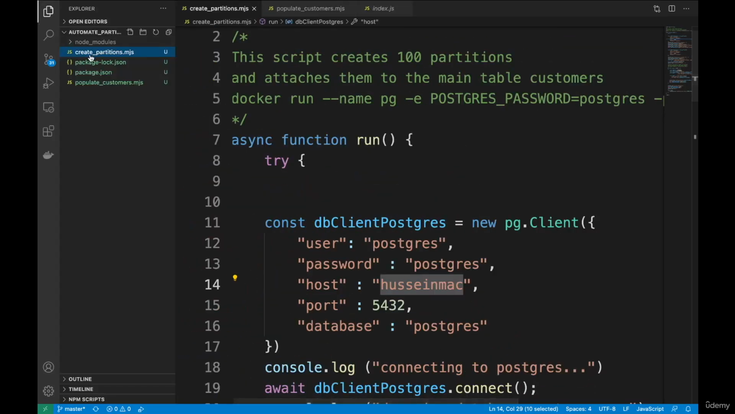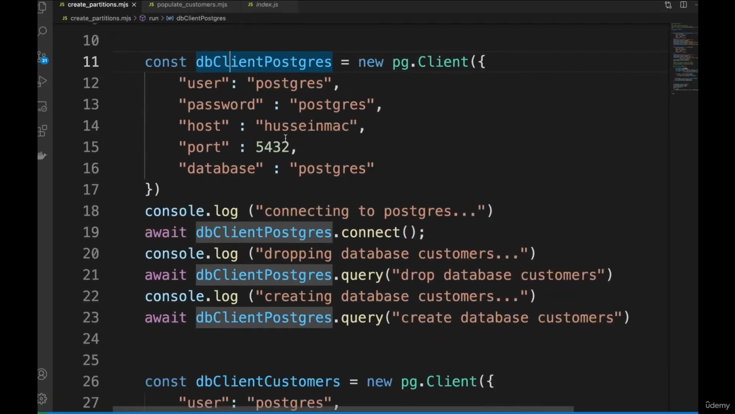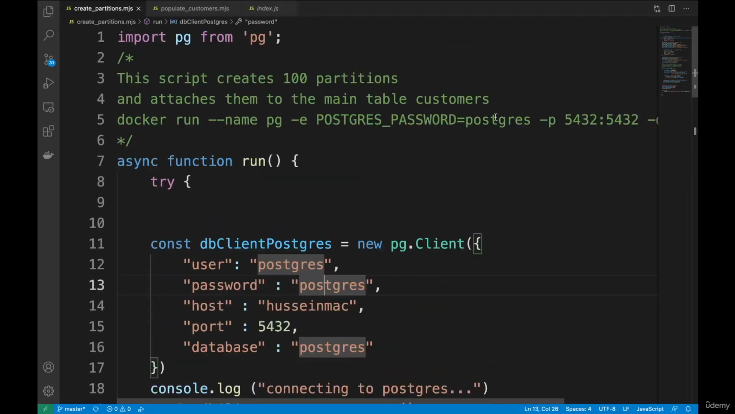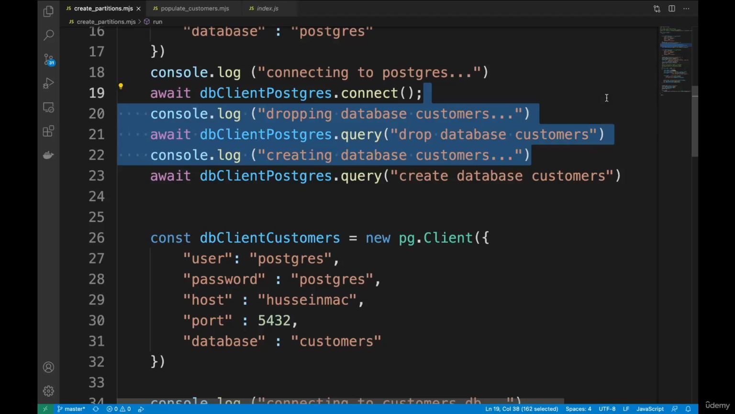This Node.js project has two scripts: populate customers and create partitions. Create partitions will first connect to the Postgres database, which already exists, using the credentials of the Postgres user as we created right here. Then we connect to the Postgres database through the client. It's going to create a new database, and if it exists, it's going to drop it. So be careful not to run this script against an existing database that has a customer table. This is very dangerous stuff.